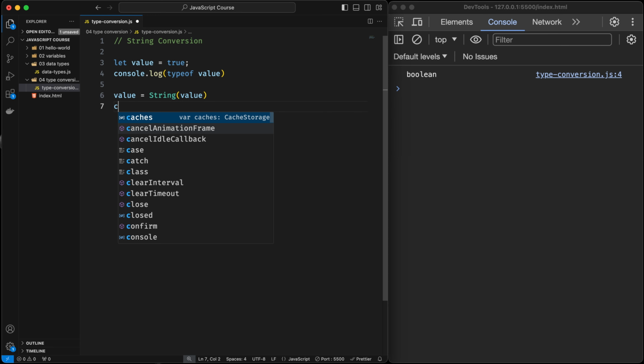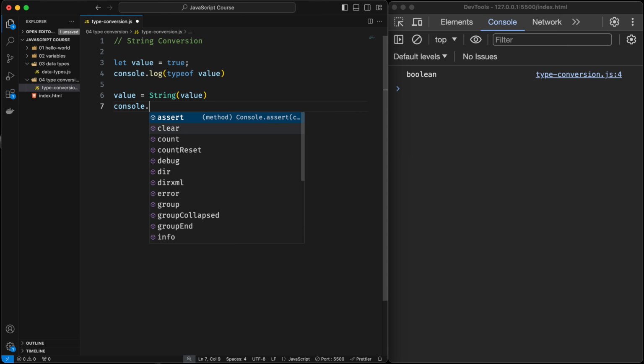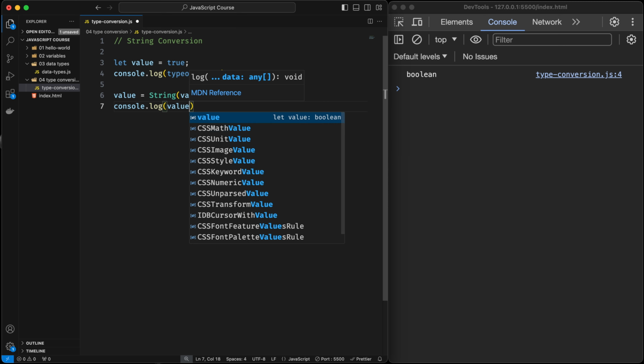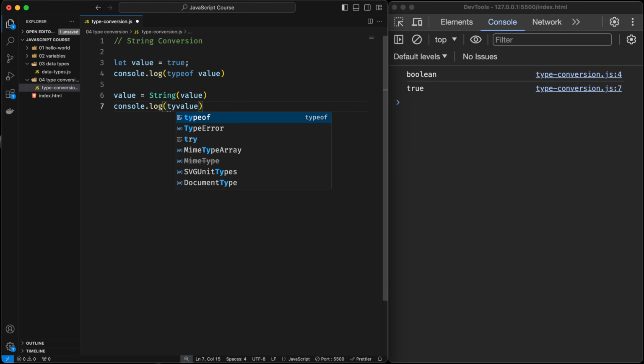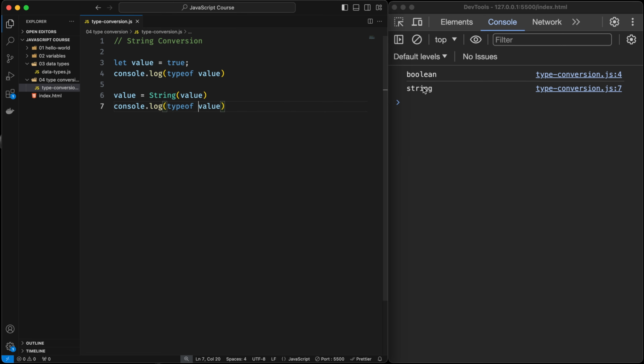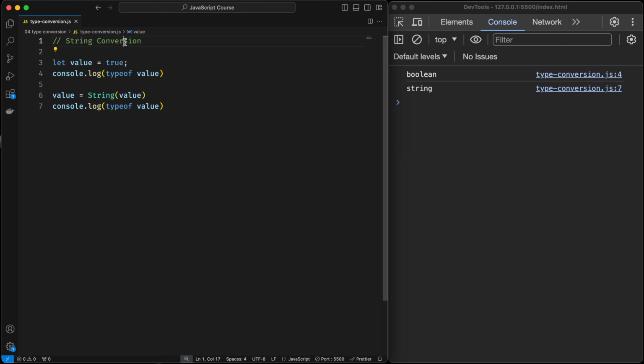And again, console log value, typeof value. Let's see. So it is string. What we did, we just converted it in this line, because before this line we didn't convert. And as you remember from our previous lessons, JavaScript reads the code line by line. And in this line it is boolean yet, and here it is string.